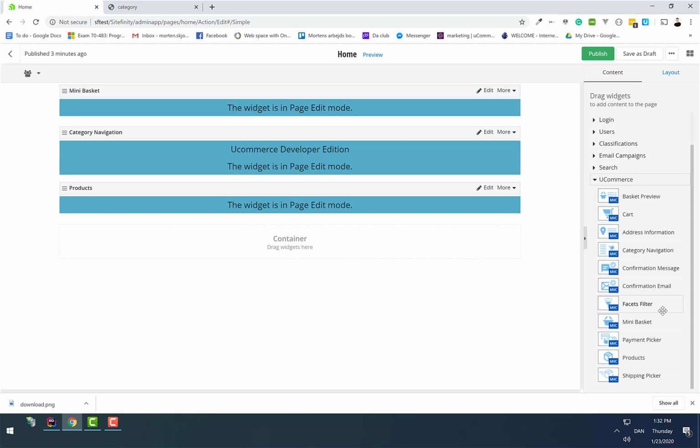If you're interested in learning how we build these widgets here, we also have a full training course on Ucommerce for Sitefinity, where we actually build up these widgets here. They are a little simpler than these, but still serve the same purpose, teaching you how to work with Ucommerce in a Sitefinity best practice way.